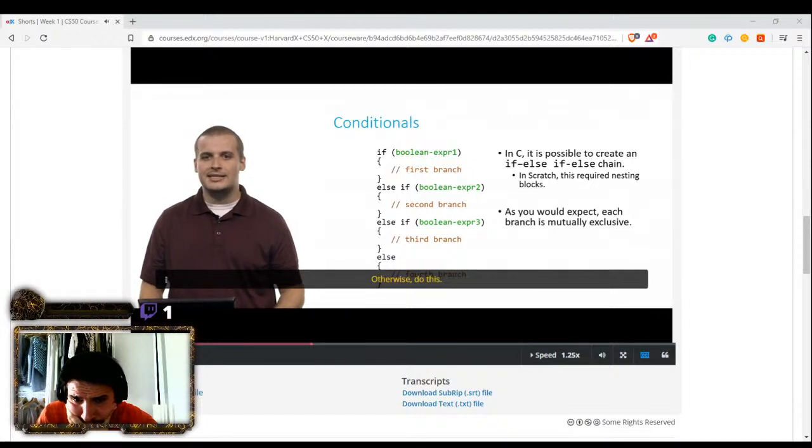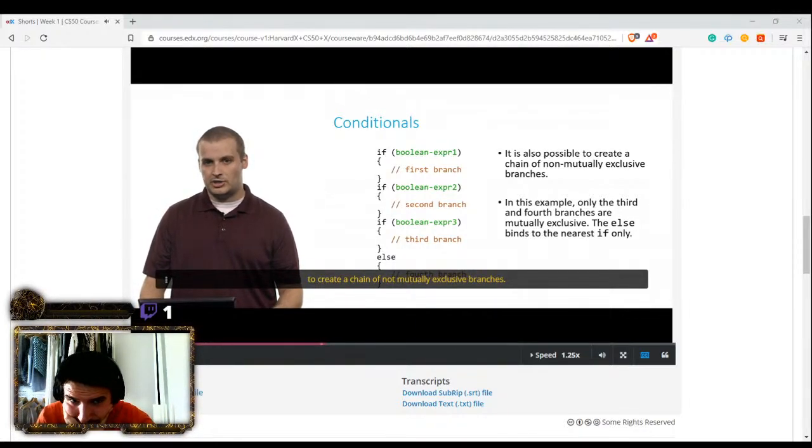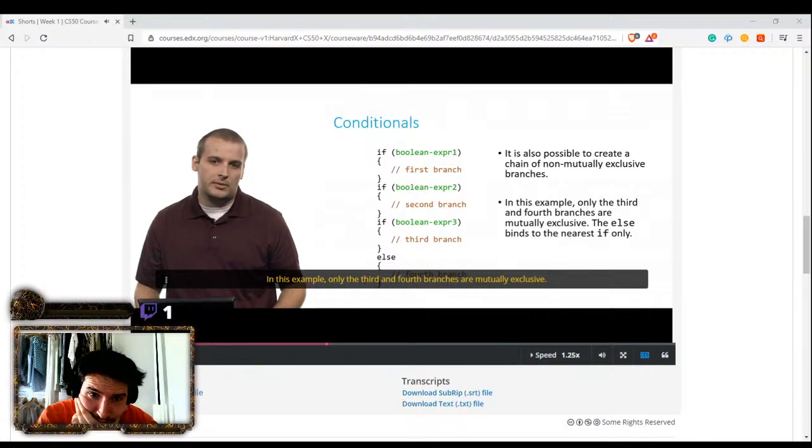So all 4 of the branches in this example are mutually exclusive. It's an if, else chain. It is possible, though, and sometimes very useful, to create a chain of not mutually exclusive branches. In this example, only the 3rd and 4th branches are mutually exclusive.